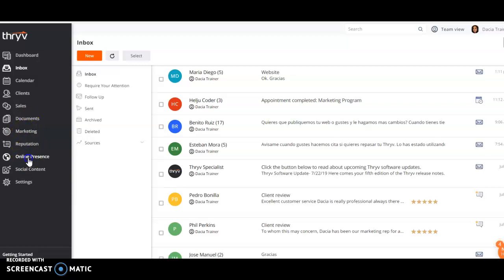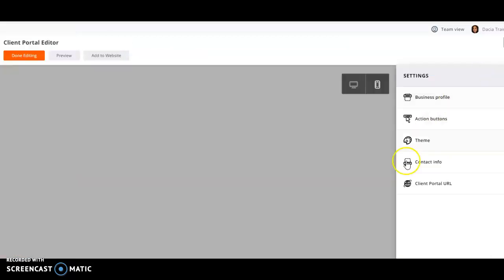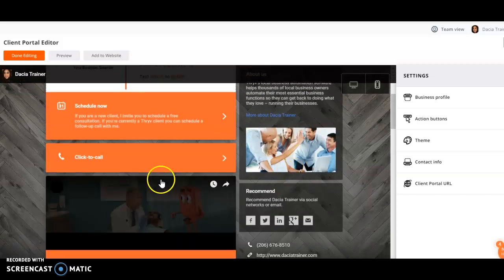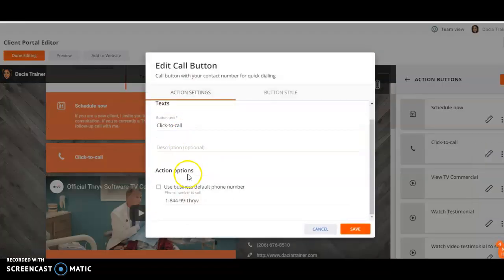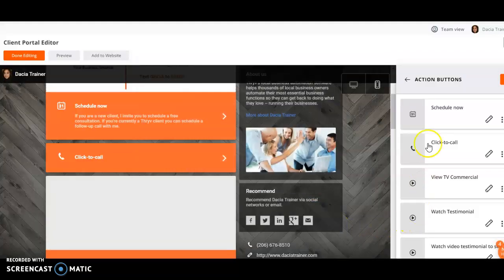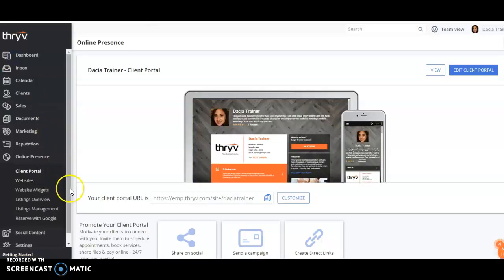So go to Online Presence, Client Portal, and then click Edit Client Portal, and then click to call, so Action Buttons, and then here in the drop down Edit, click to call, and here you go. So just change this phone number to, well, you can use default phone number, and you should have your business phone number, or you can just edit it, hit save, and done editing. And now it should work.